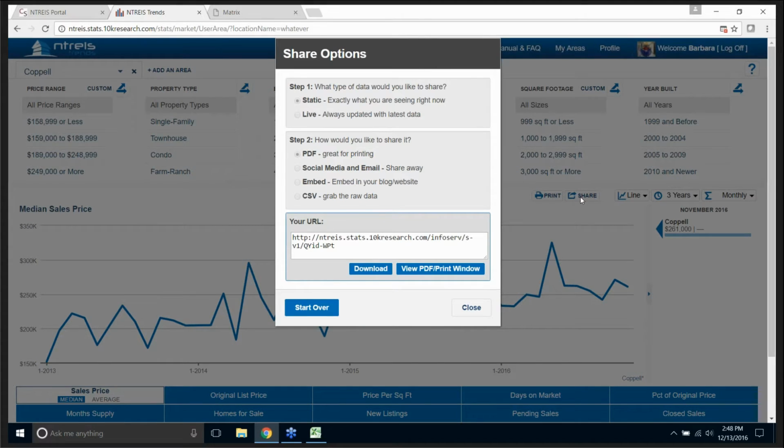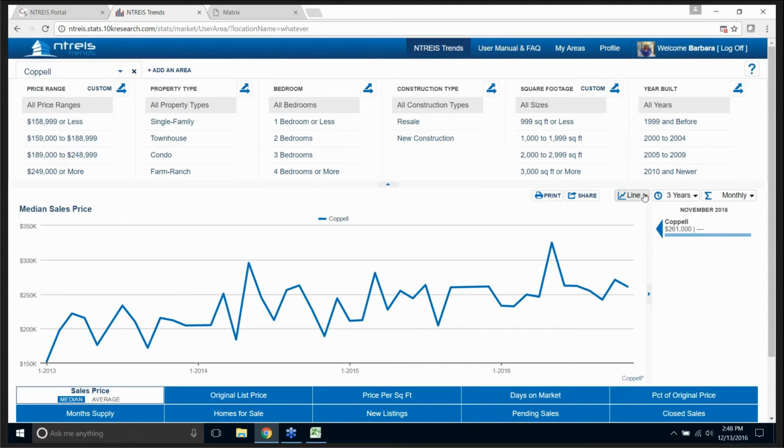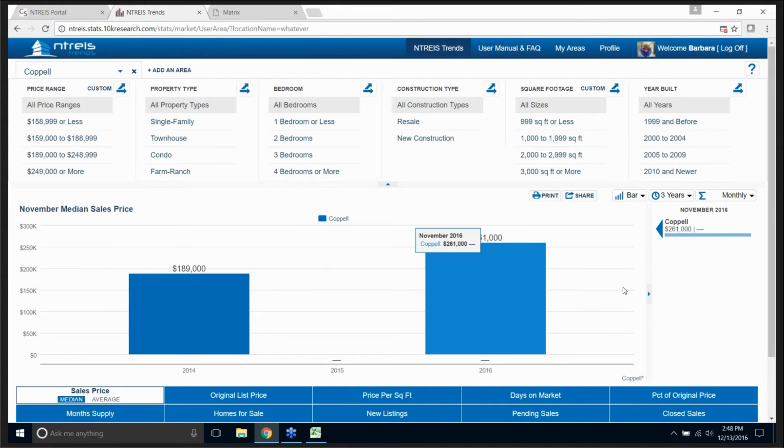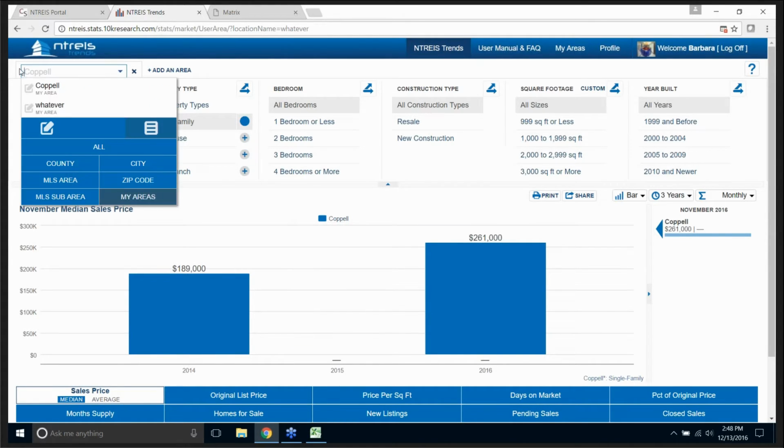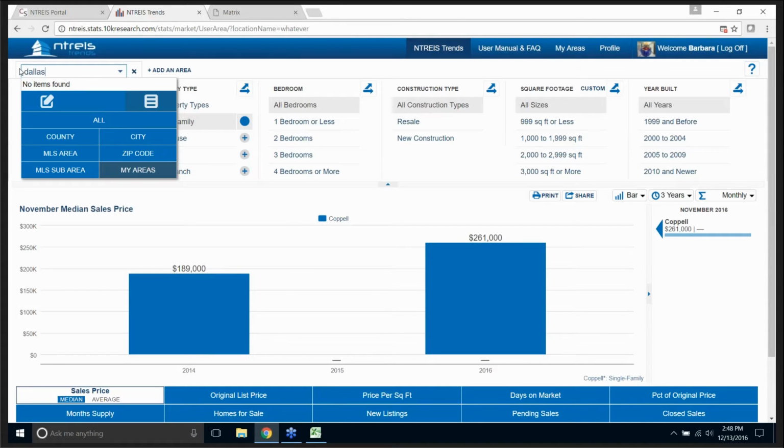Print, again, I showed you print just a moment ago, and then there's share. You have some choices here. There's line or bar. If you prefer the bar, you certainly can do that. Now, let me do another city, and let me show you some other things that you can do here.